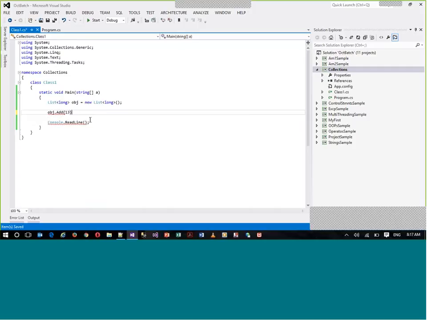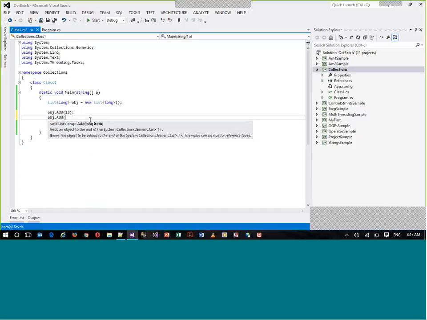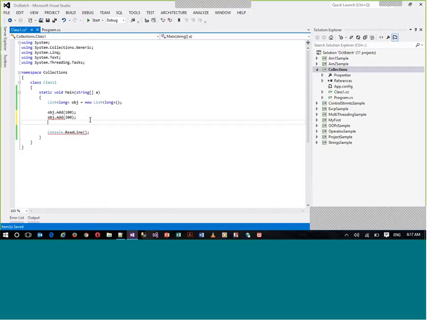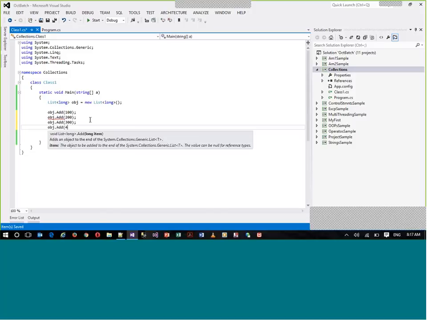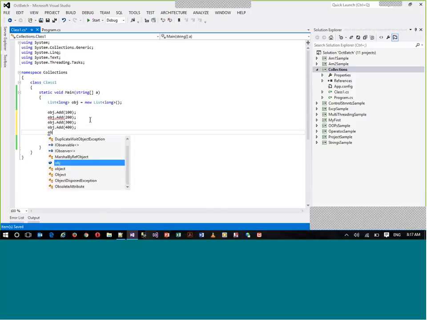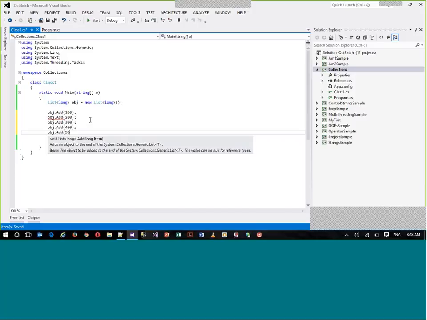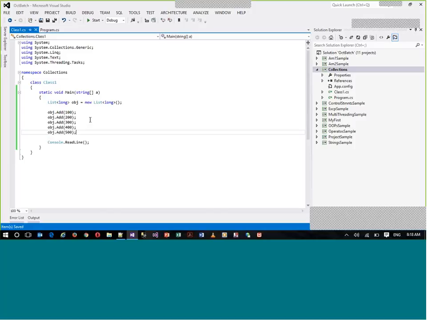So let's say here you have 1, 2, 3, some values here. I'm going to add sequential values so that we understand: 100, 200, 300, obj dot 400, obj dot 500. So this is how we normally add.